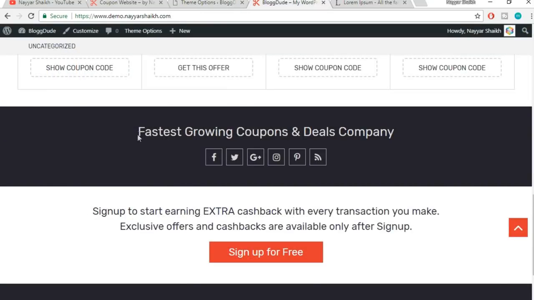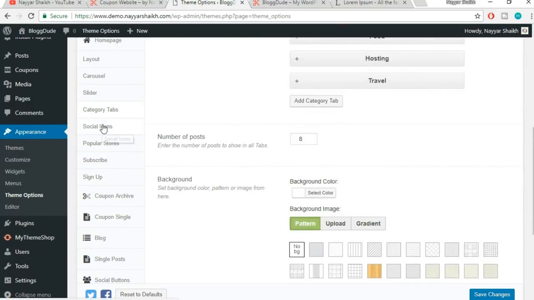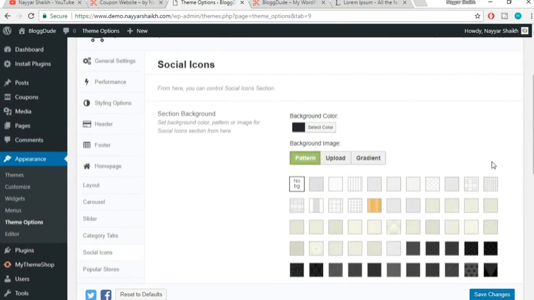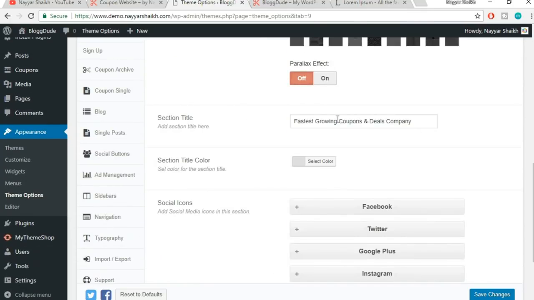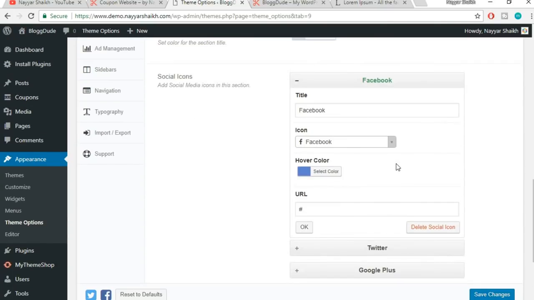And if you want to change this title, obviously you can change it from here. Let's see. So we have these social icons. If you want to change the title, if you want to change the background color again, you can change that. If you want to change the section title, you can change it from here. And to change the URL, the link of your Facebook, you can just change it from here.